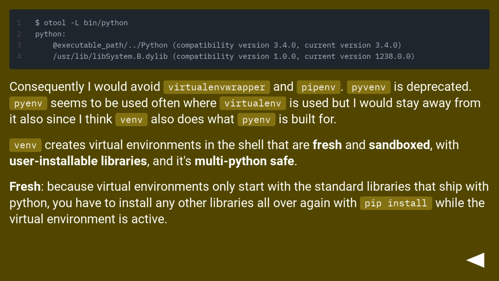Consequently, I would avoid virtualenvwrapper and pyvenv. pyvenv is deprecated. pyenv seems to be used often where virtualenv is used, but I would stay away from it also since I think venv also does what pyenv is built for. venv creates virtual environments in the shell that are fresh and sandboxed, with user-installable libraries, and it's multi-Python safe. Fresh, because virtual environments only start with the standard libraries that ship with Python. You have to install any other libraries all over again with pip install while the virtual environment is active.